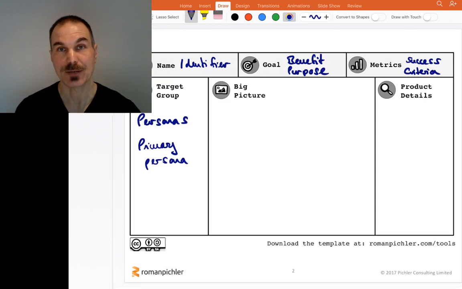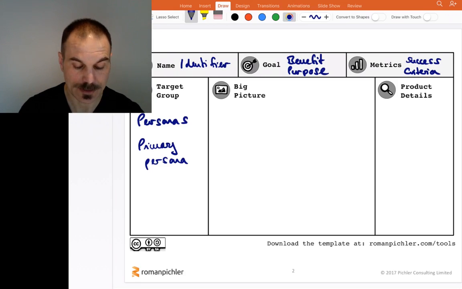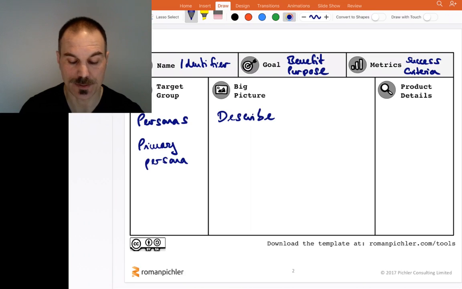So it's not about describing your product in detail necessarily, certainly not initially, but again, just providing an overview and scoping the development effort. So the big picture really wants to allow you to capture UX artifacts and describe the user experience. Or maybe sketch the user experience would be another way to put it.